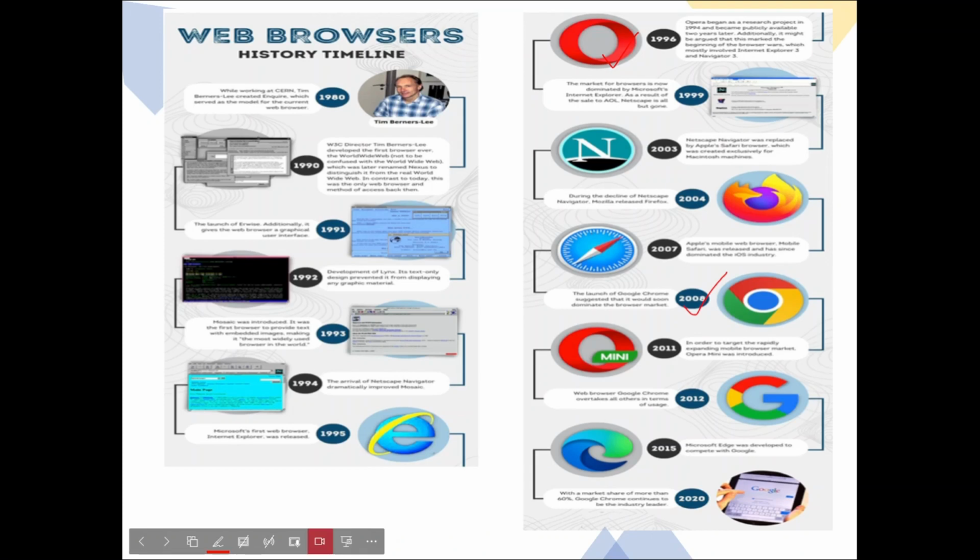Firefox 2004, Google Chrome browser, which is in 2012, like that. So there are different types of browsers from time to time by different organizations. Different browsers are available. Some examples are like Internet Explorer. You can see in 1995 it has come, like that.